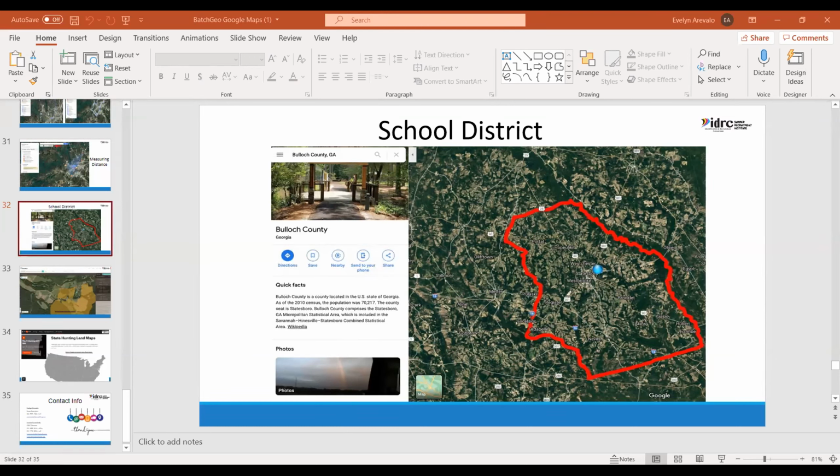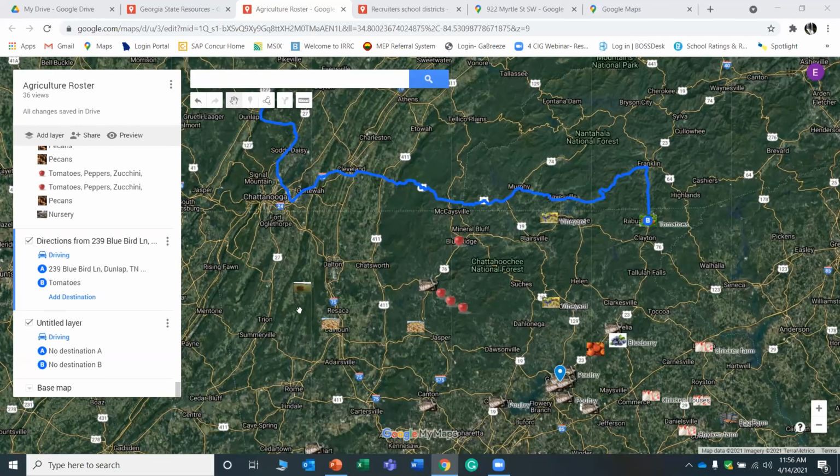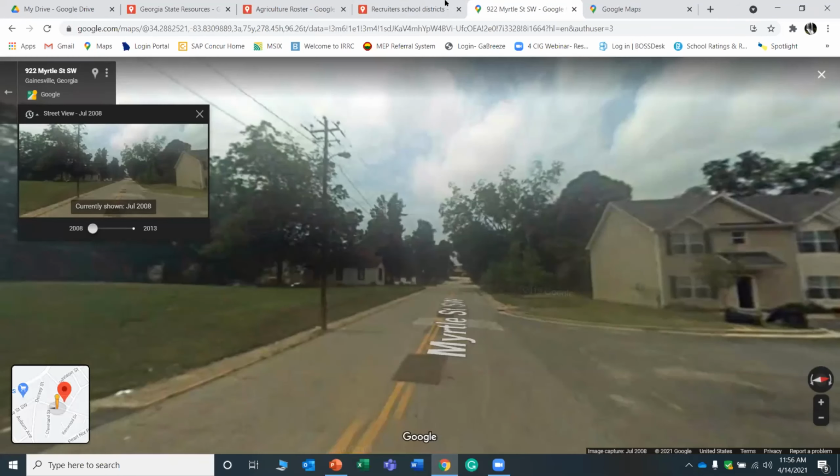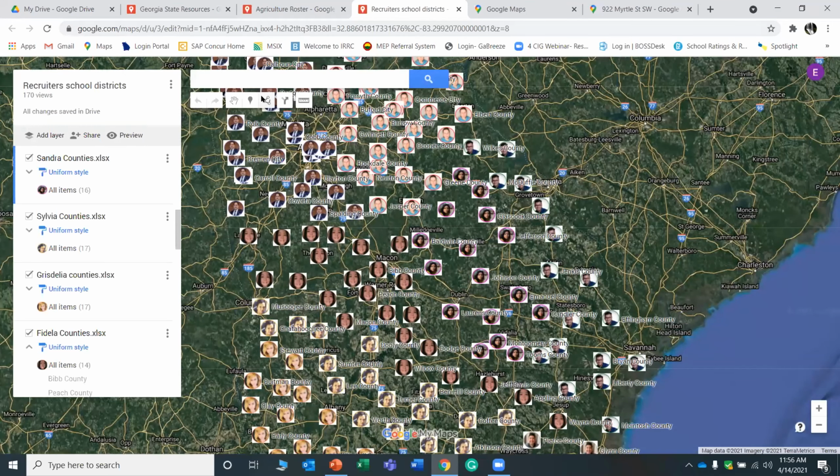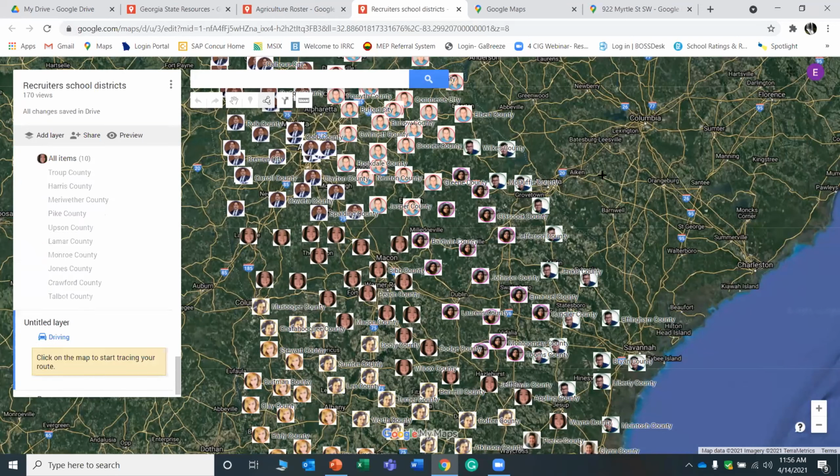Okay, let me share. Can you see this? Yes, we can. Okay, you say you want to create a layer, or a place that you can go and recruit, in real time. Usually, when you see these three little dots, you can add a driving route. Let me go ahead and open this.